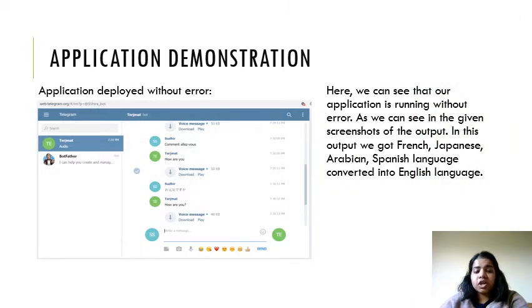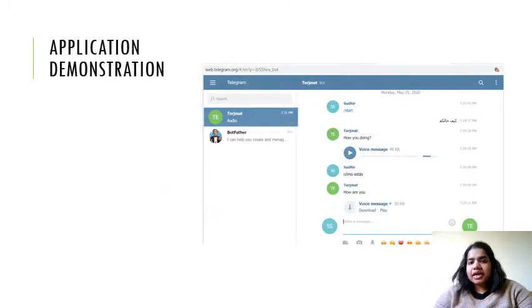Here is the application deployed without an error. As we can see in the given screenshot as our output, we got French, Japanese, Arabic language which is converted into English. We can also see that the Arabic language is converted into English.